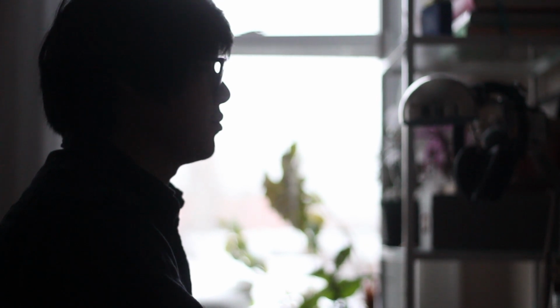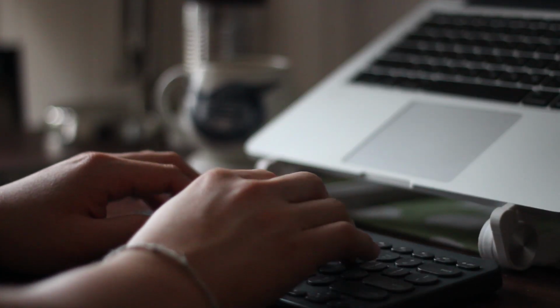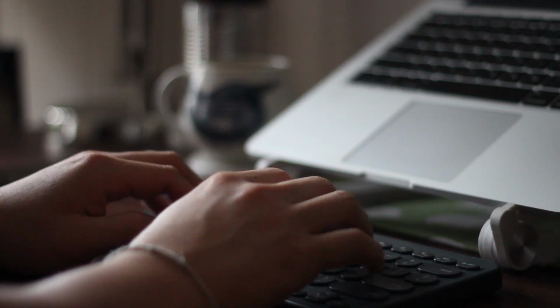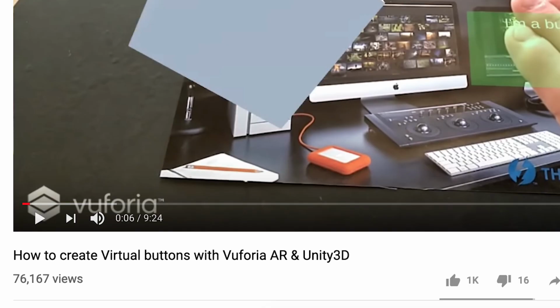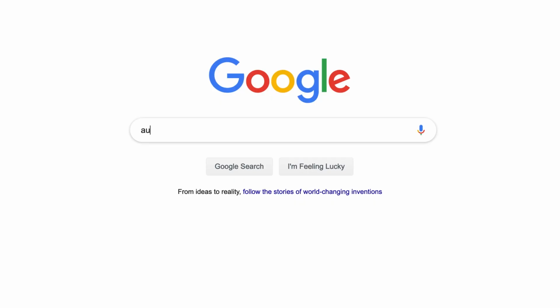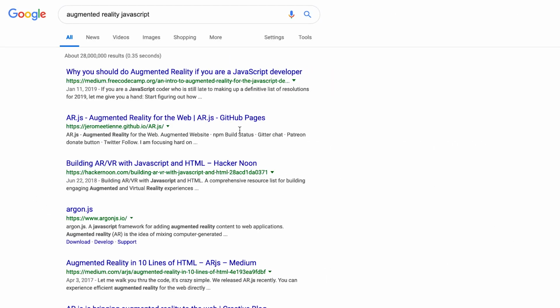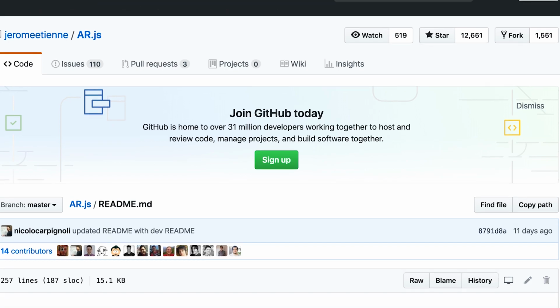Alright, so one day I decided that I wanted to look into augmented reality, and all the tutorials that I found online, they all involved Unity and Vuforia, which is awesome, but the problem is both of those are tied to apps and they can't be used on the web. So I decided to look for JavaScript specific AR tools, and I found AR.js.